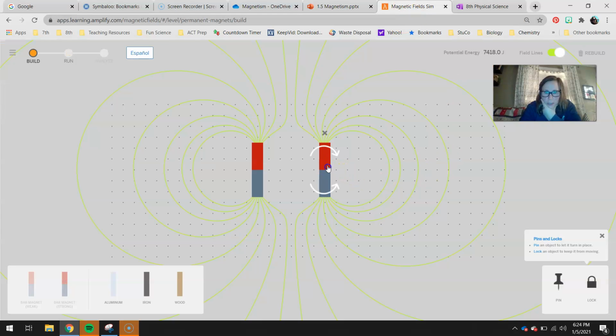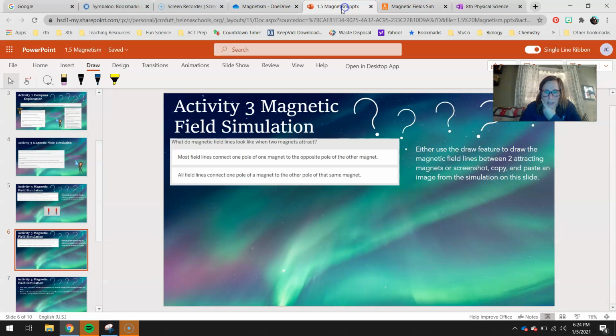All right, moving on, you will do the same thing for 2 attracting magnets. So flip your magnet so one side attracts, and see what your field lines look like. And then either draw those or take a screenshot. Again, Control C copies, Control V pastes. And if you're using a Chromebook, Control Shift, and then the little key above the 6 with the square and 2 vertical lines is your key to use.